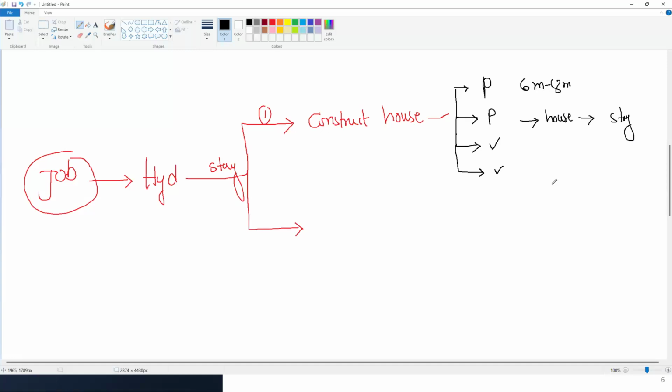So if you got a job in Hyderabad, if you wanted to stay there, you have to take care of all the things from scratch to the end. That means from purchasing the land until completing your house, you as a person have to take care of all the things, so that you are building your own house for you to stay there. So this is one method.